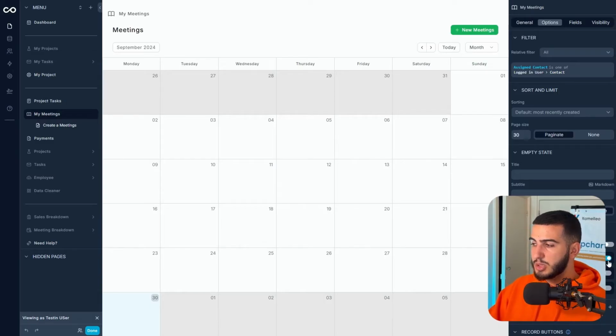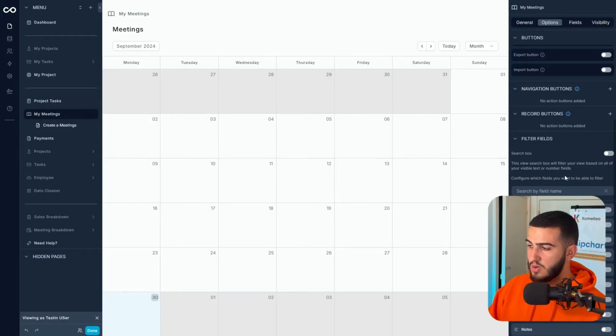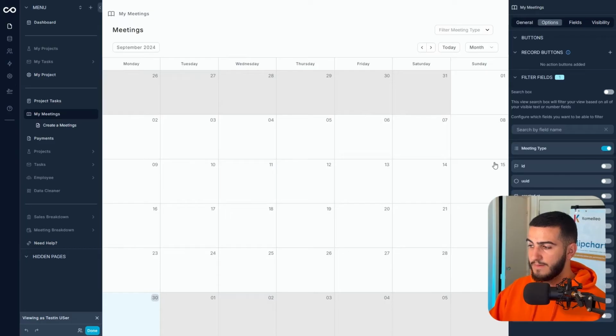So I'm going to go ahead and remove this new record button, and we'll add different filters, however. If I go over to filter fields, I can allow them to filter by the meeting type. And just like that, if you wanted to filter, in this case, not too many meetings, but let's say we had a lot of meetings, they can filter by these different kinds of meeting types.